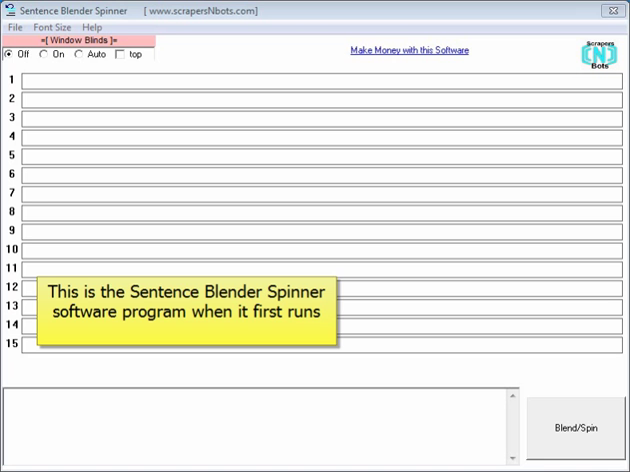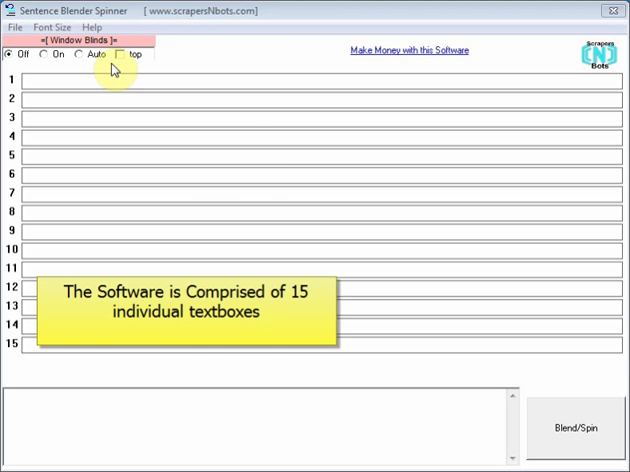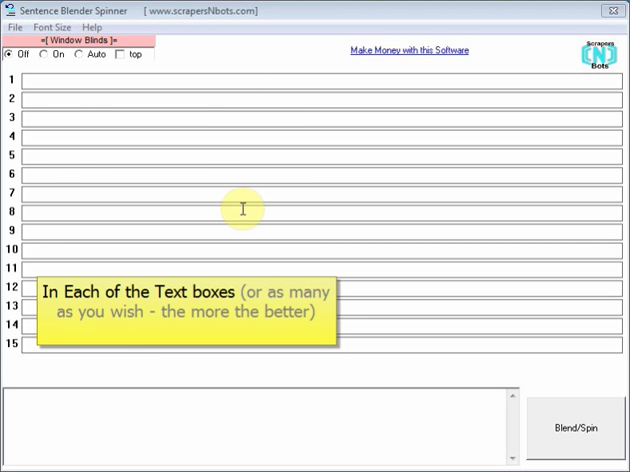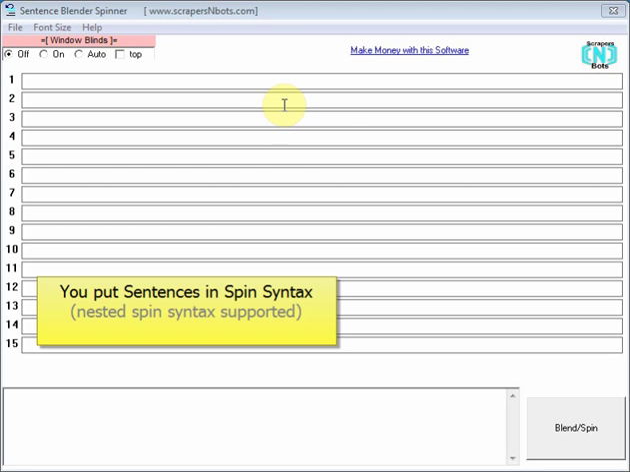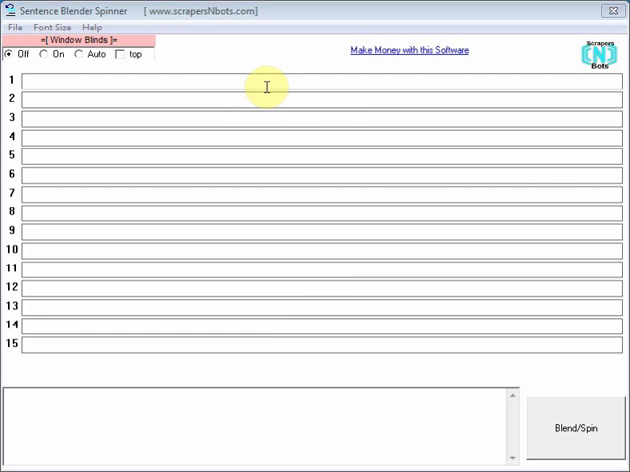This is the Sentence Blender Spinner software program when it first runs. And you see what this program is comprised of is 15 individual text boxes. And in each of these text boxes, or as many as you wish, the more the better, you put sentences in spin syntax in each of these text boxes. The software program supports unlimited nested spinning.